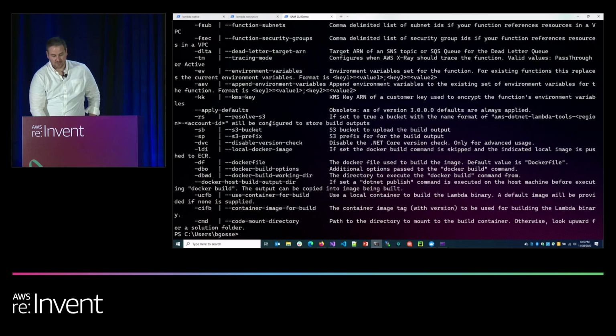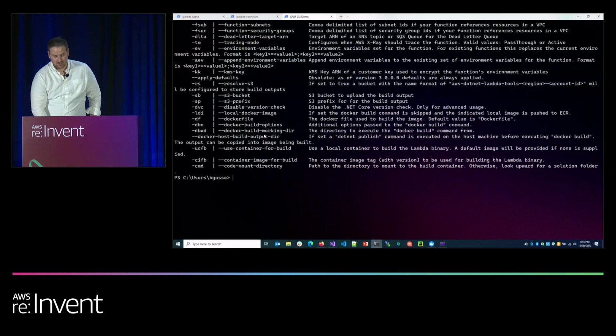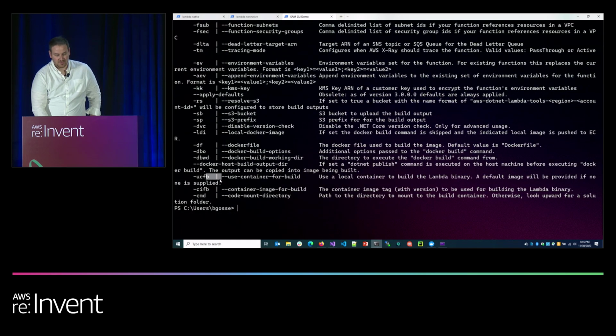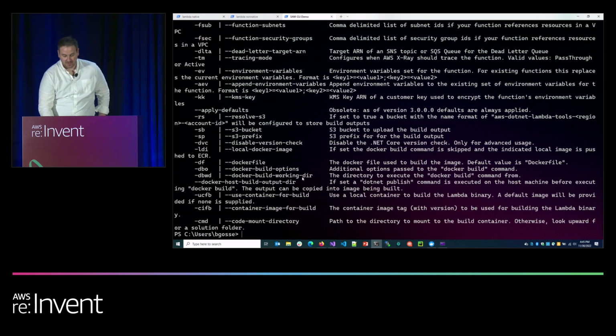But with this help text, you can see these 3 new Docker-related arguments we created. So there's use container for build, so you can turn on container builds even if you're not using native AOT. I should say we will try to figure out if you are doing native AOT and you're not on Amazon Linux 2, we'll automatically turn that on for you because we know it's not going to work if you don't have that on, so we force that.